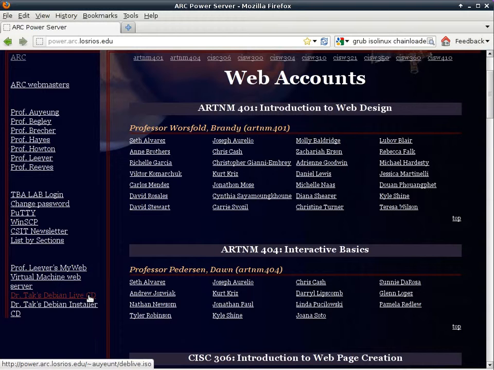This is a link to a rather huge file. You can look at the URL at the bottom of the screen. It will download a file called deblive.iso. Once you get that file, you want to use that file to burn a DVD so that we can use the DVD to start up a computer.